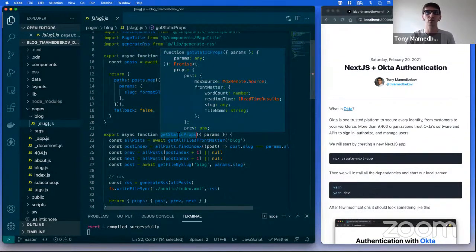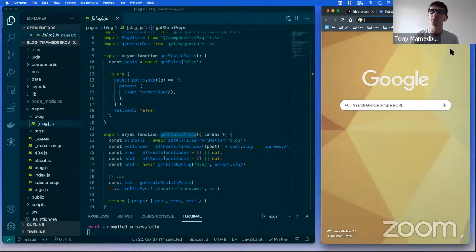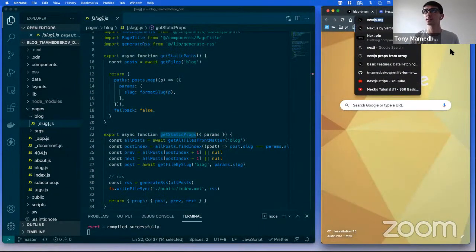But then, if I would like to grab data from the server side, and I would like to have it dynamically rendered, it will be a different function called getServerSideProps. And let's go ahead and explore the docs for Next.js.